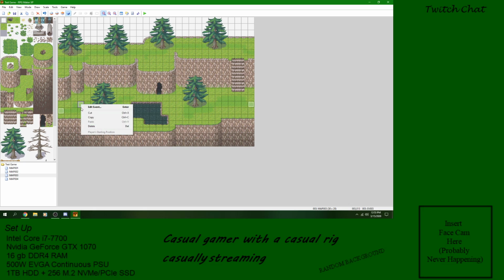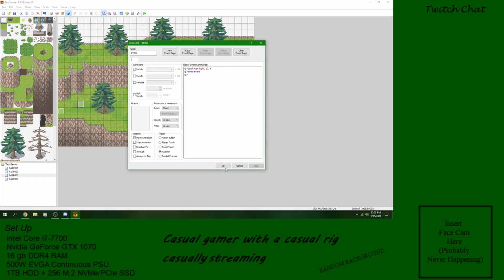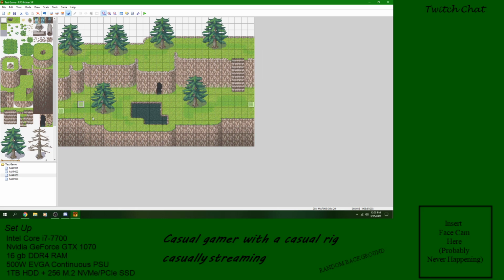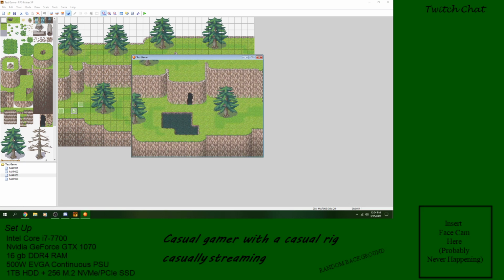Oh, wait, hold on. We're going to do that, and then we're going to erase the event because we don't want that to stay, because it'll forever loop. So now we're going to go here, player starting position, save, and go. See how it scrolls?